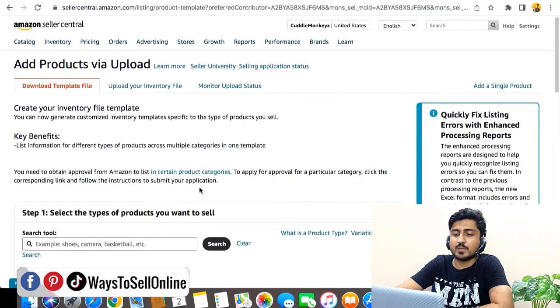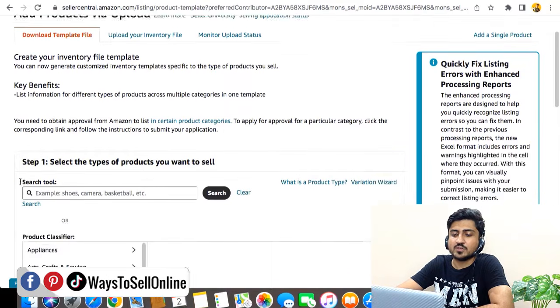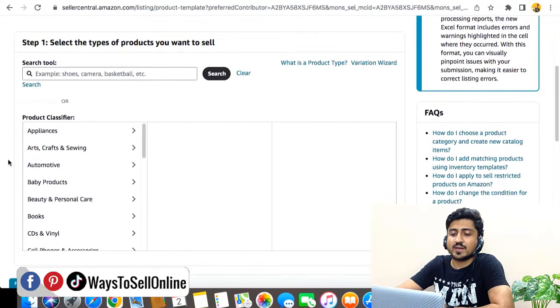After selecting the marketplace, you can see that this is the page from where we need to select the category and download that file. And in that file, we need to put the information we need to update. After putting that information, we need to upload that file back to Amazon so Amazon can update that information in our listing. So from here, we need to find out the category.